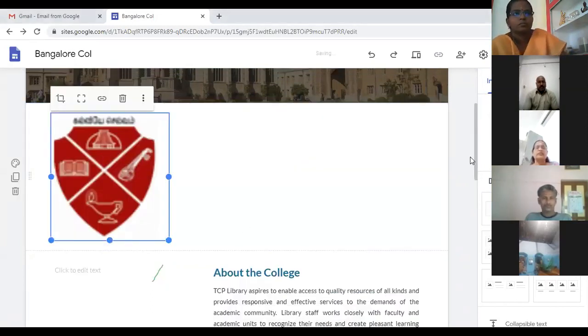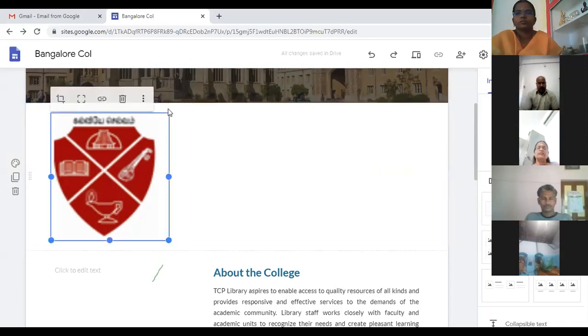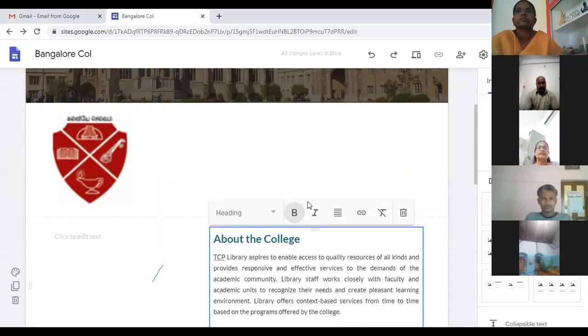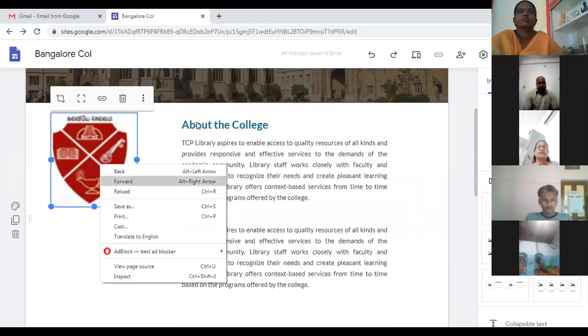This also you can delete, or you can resize, whatever you want, you can do it. This image you can add here. See, this is it. And if you want to add any hyperlink, I'll show you. Let me delete this logo.